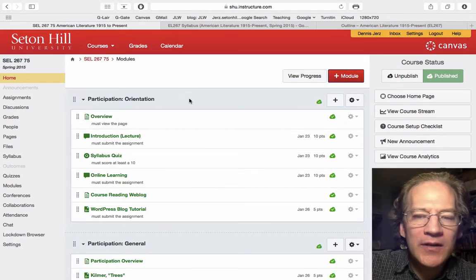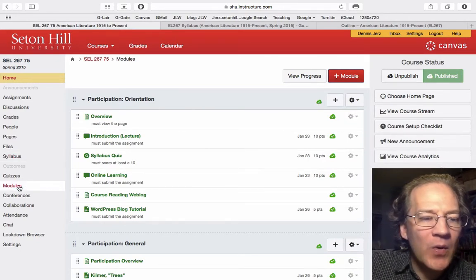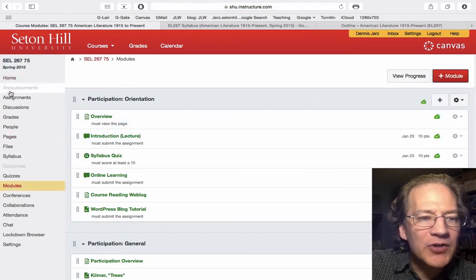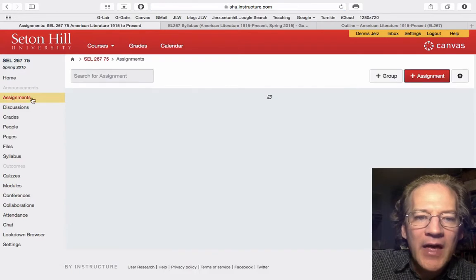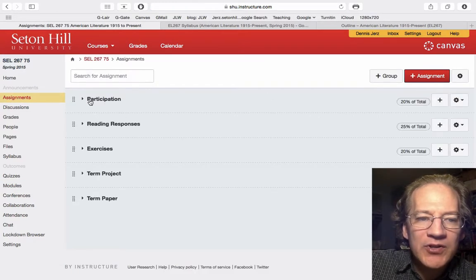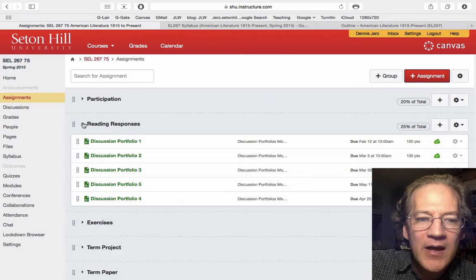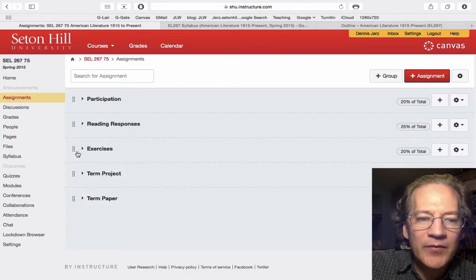I've sorted these assignments in several different ways. Here's the modules view that's sort of thematic. There's also an assignments view that has the same assignments just simply regrouped so you can see 20% of your grade will be these participation assignments, 25% will be these reading response portfolios, etc. I'll let you explore that if you would like. But that's another alternative way of looking at things.